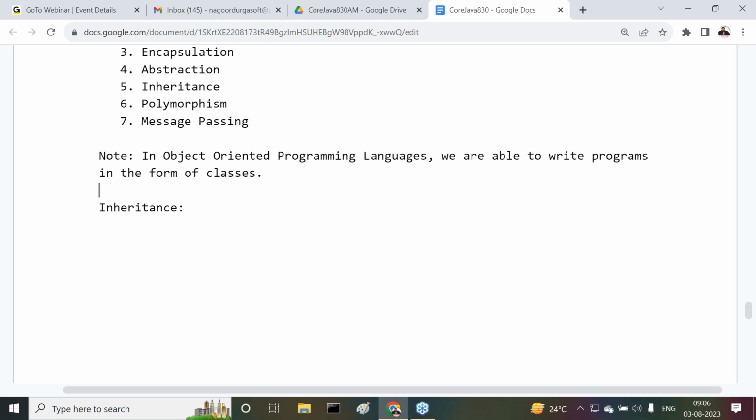Of course, it may be useful everywhere, but I'm telling you with respect to Java. If you want to represent real world entities in the form of code in Java, we are going to use a class. We are going to use a class to represent real world entities. If we take the C programming language to represent real world entities, we may take a structure.